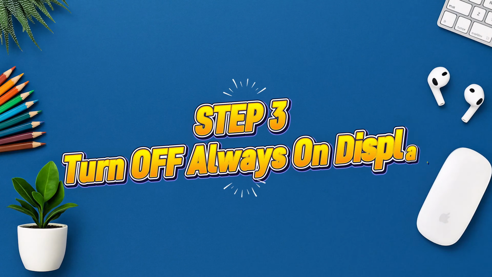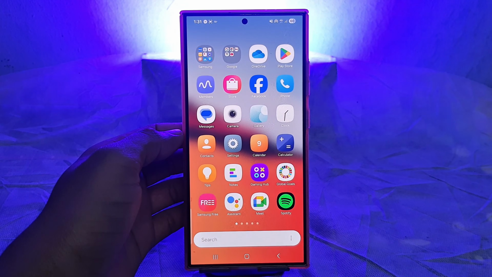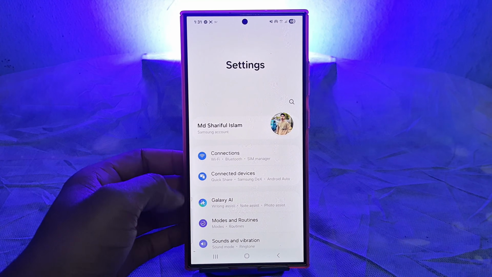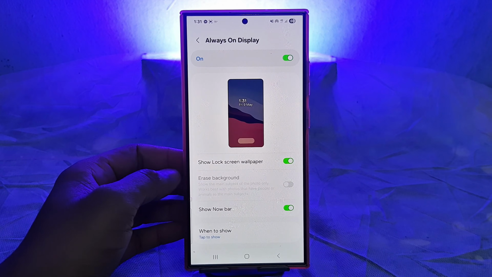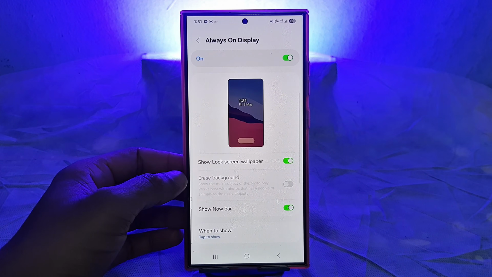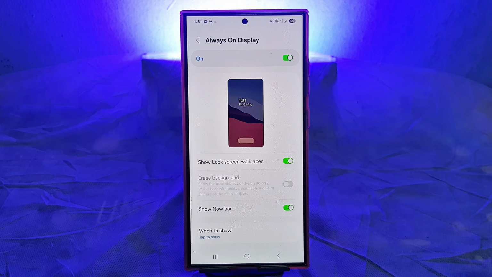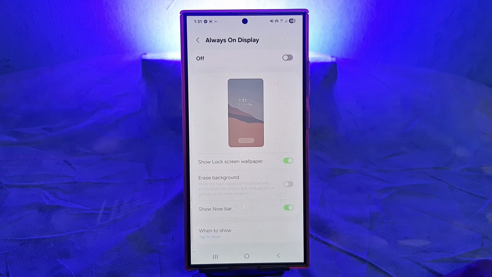Step 3. Turn off Always On Display. Go to Settings, and then tap on Lock Screen, and here, tap on Always On Display. Turn off Always On Display. It shows the time and notifications on your screen, even when it's off, but that cool look costs battery every hour.